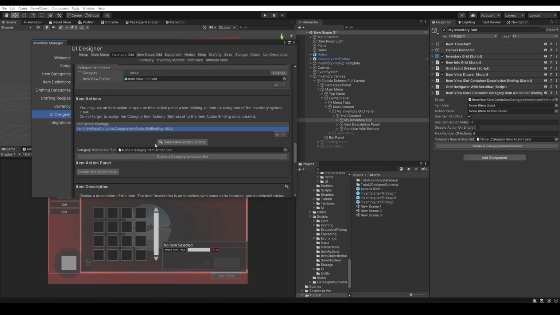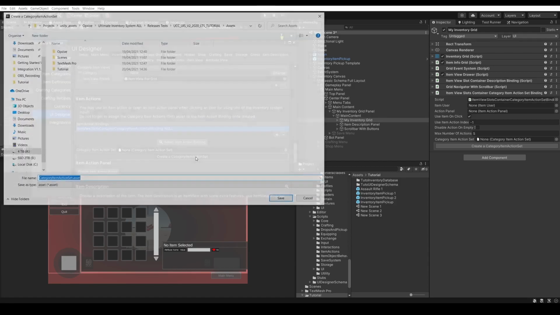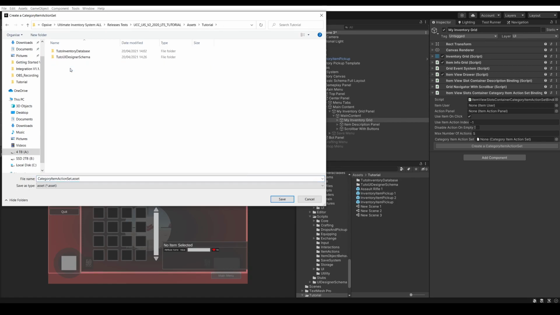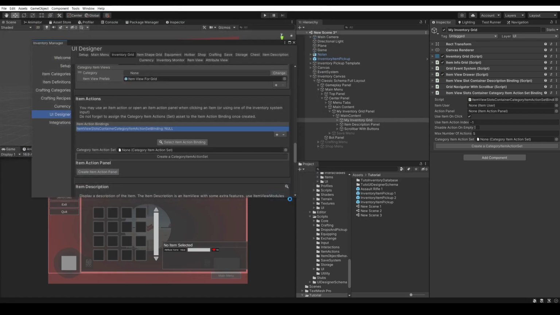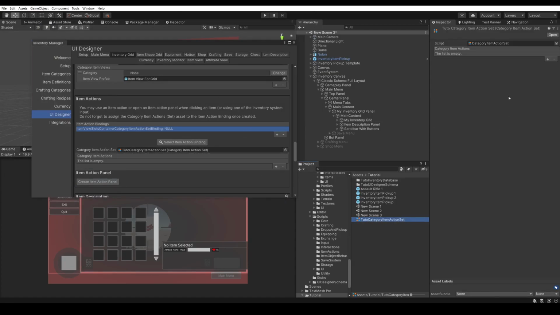If we select it, you'll see that we have a binding that was created in the UI and that we can set up our category item set for our actions. We can create one here by pressing this button. We'll put it under here, our tutorial folder, and we'll create a name called tuto category item action set. Now that this is done, we can click it here and we can try to set up our item actions.